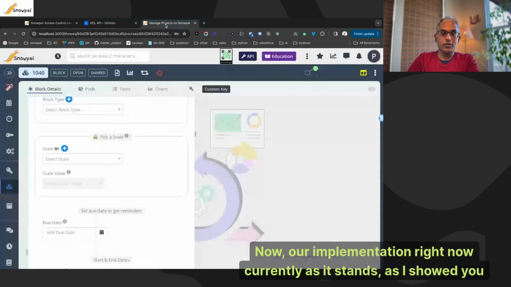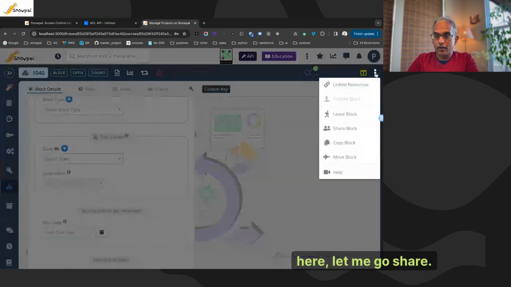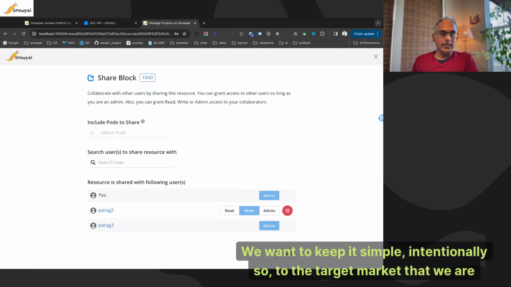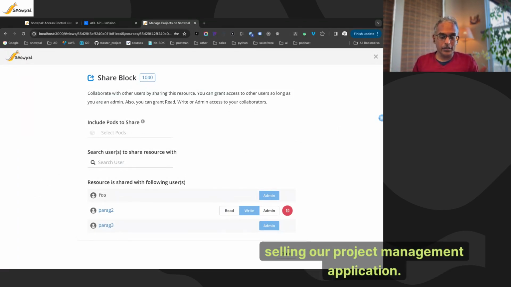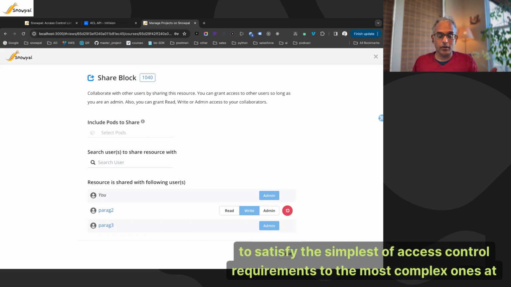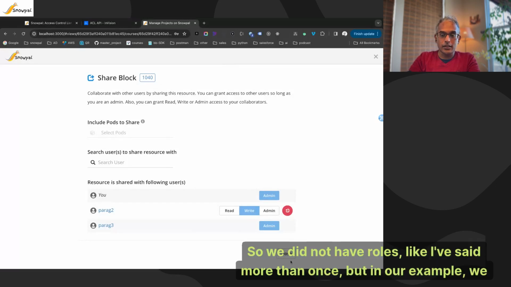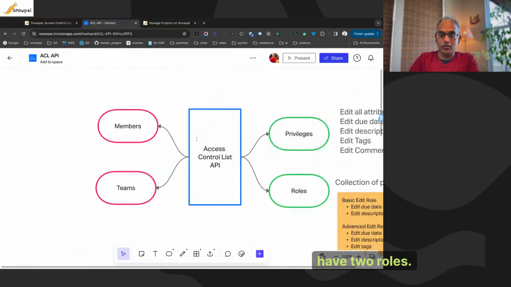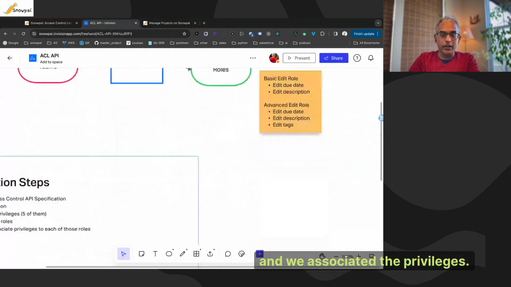Now, our implementation currently, as it stands, as I showed you here, is very straightforward. We want to keep it simple, intentionally so, for the target market that we are selling our project management application to. But the idea behind our APIs is to be able to satisfy the simplest access control requirements to the most complex ones at the same time. We did not have roles, like I've said more than once, but in our example, we have 2 roles, and we associated the privileges.